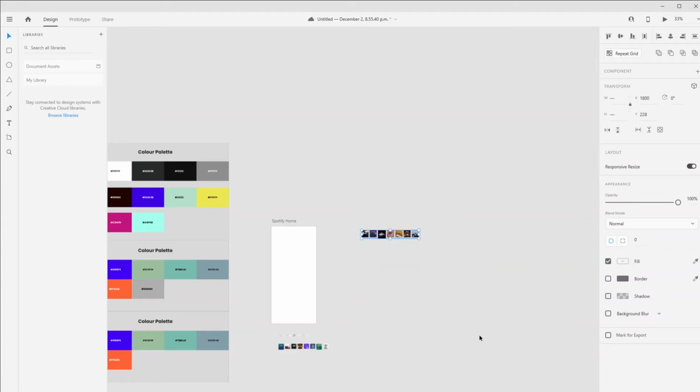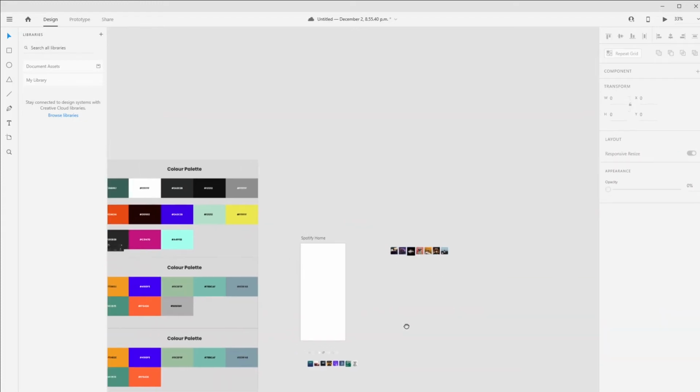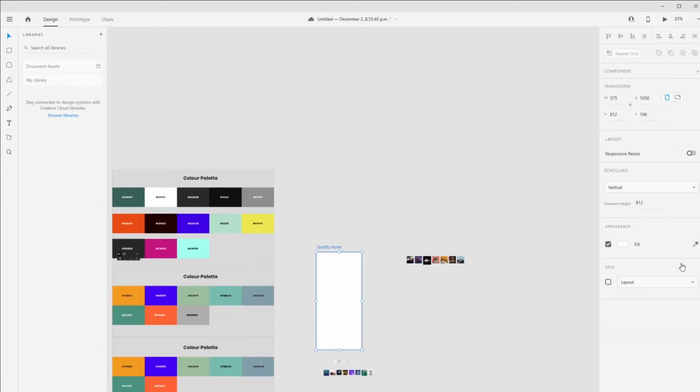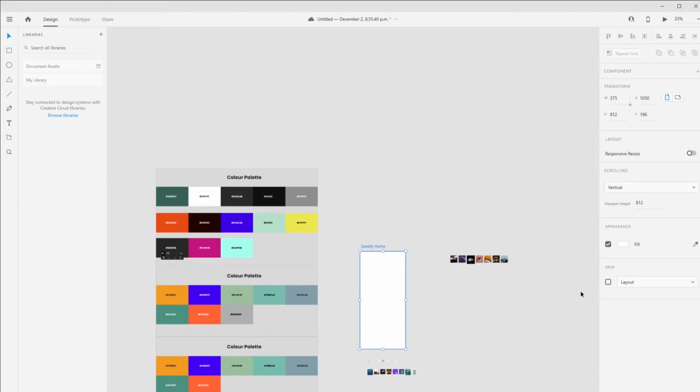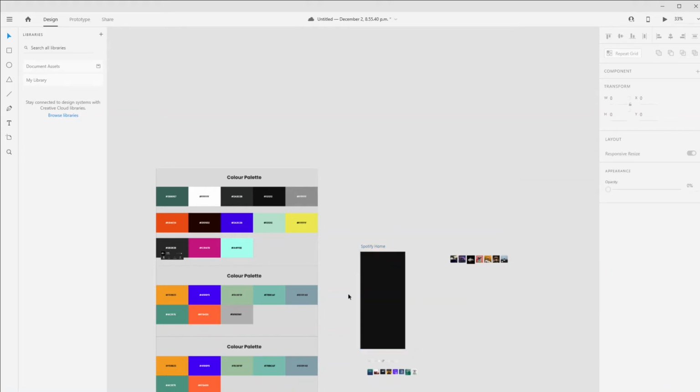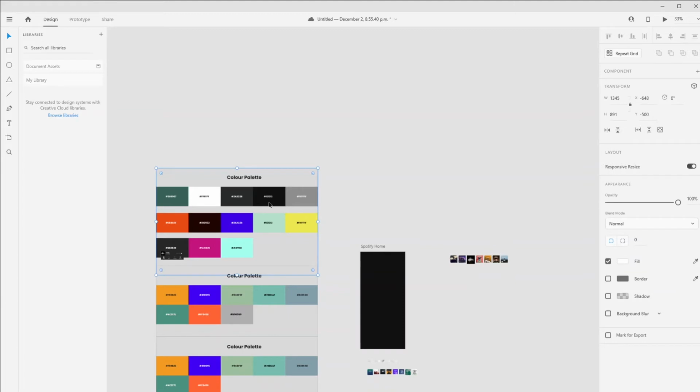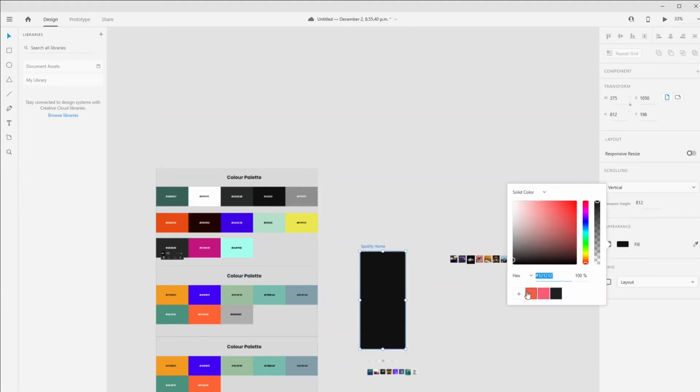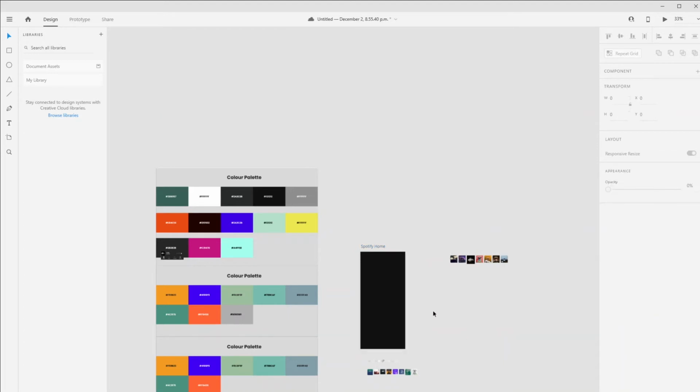Alright, so we have this now. So what we're going to start doing is putting our background color. Our background color is going to be 121212, or like that. So that's right over here, and I'm going to add this black to our color swatch.